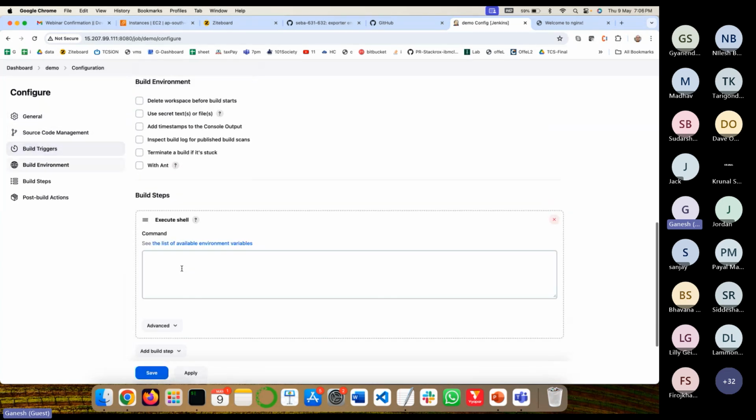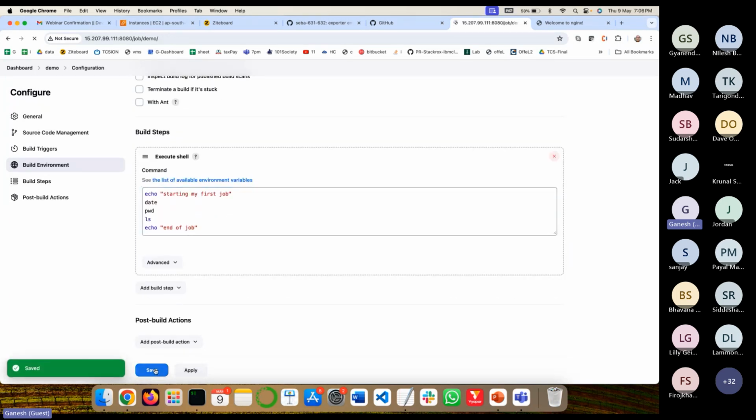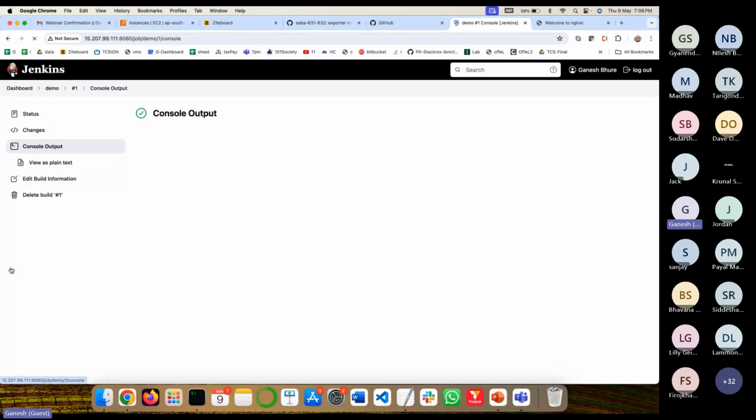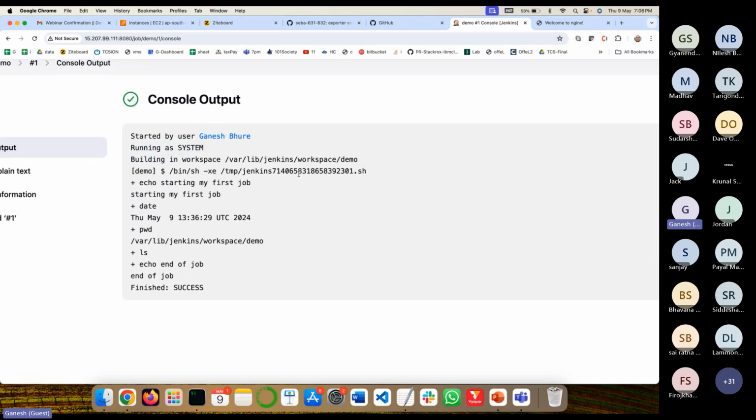But there are shell commands we can write. Let's say echo starting my first job. Okay, date, pwd, ls, and so on. Okay, echo end of job. There's some simple stuff like basic Linux commands, and if I want to build, this build will go and it will get executed. Now, see, started by Ganesh and it is running in this workspace.